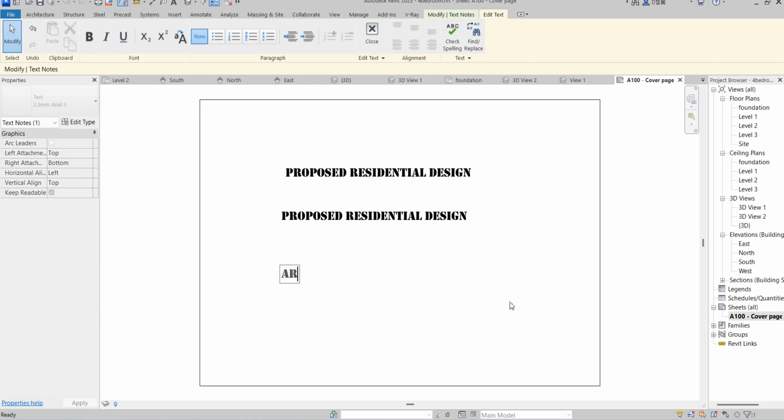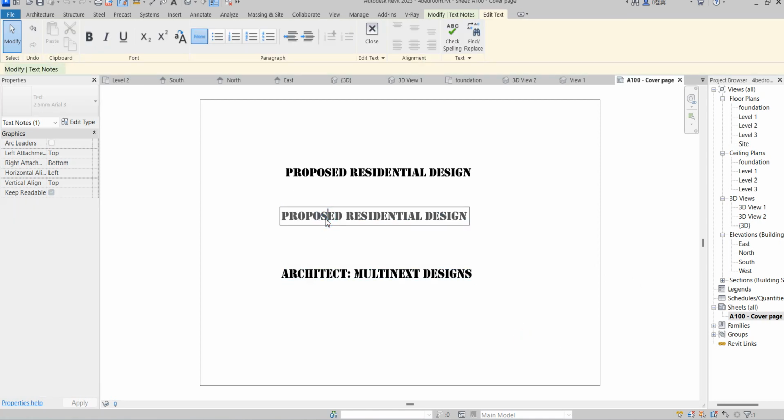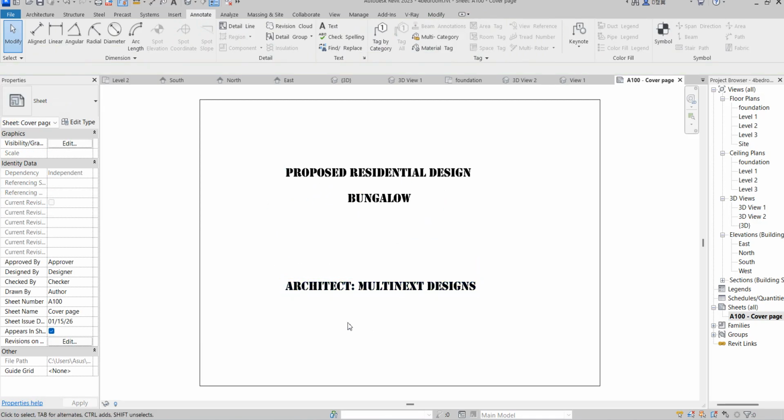Like architect. So you say MODERNIZE design. So that is the architect. Proposed residential is something, building type. So just say bungalow. You can give an address, write your address in detail whatsoever, but I'm not going to do that here. This is not my purpose. So you put the dates anyway.